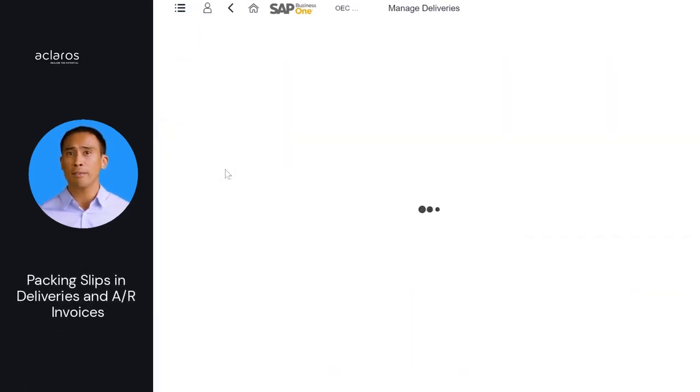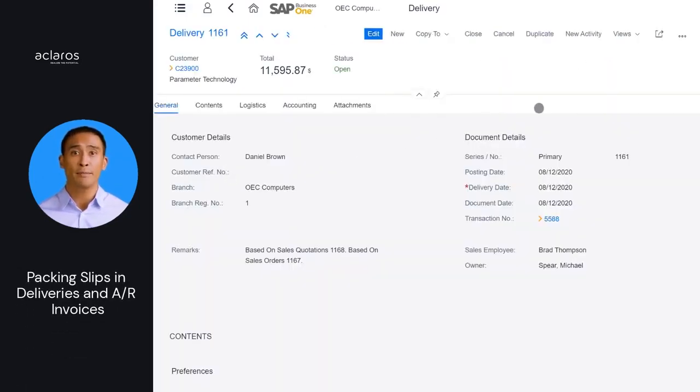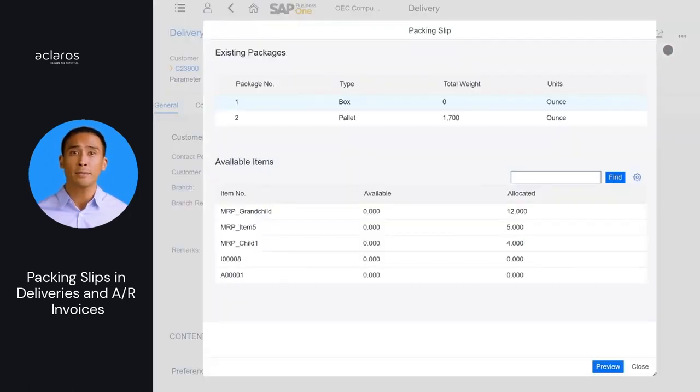Packing slips are now available in Deliveries and AR Invoices. If authorized, you can add and update packing slips in edit mode. In view mode, you can preview and print packing slips.